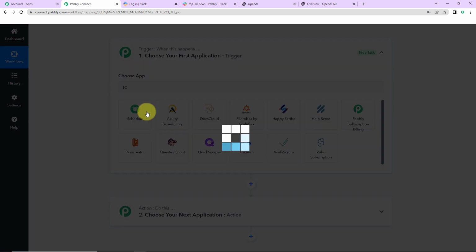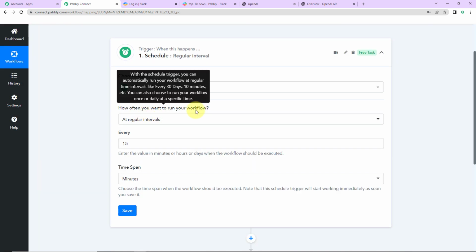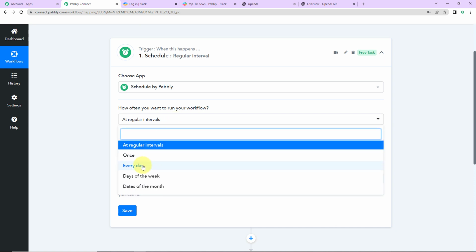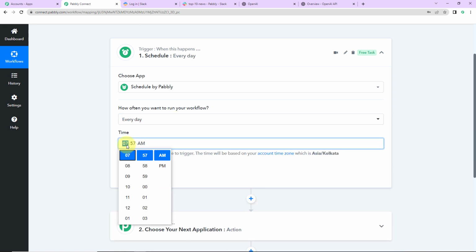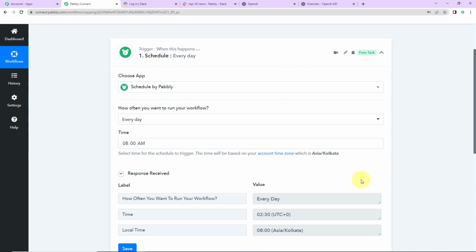So I'm going to choose my trigger application as schedule, where it asks how often do you want your workflow to run? So I want it to run every day. Now let's say I want it to run at exactly 8 o'clock. So it's 8 o'clock in the morning, and now I'm going to click on save. So once done, here we can see that the response has been received.